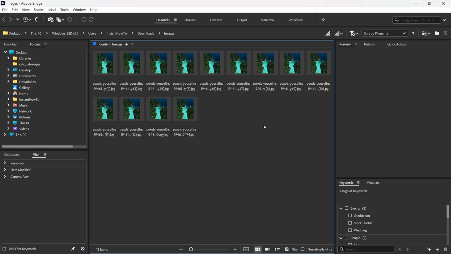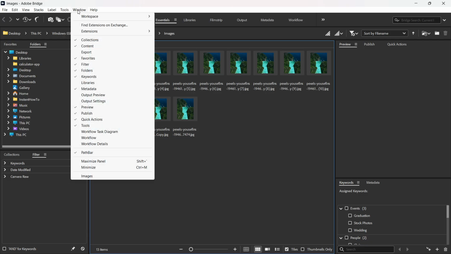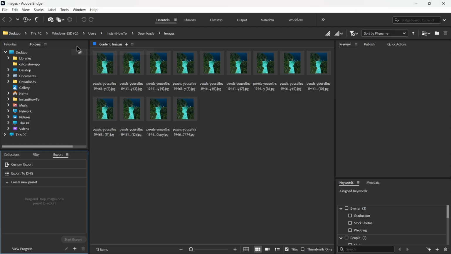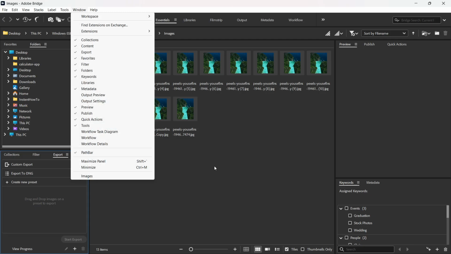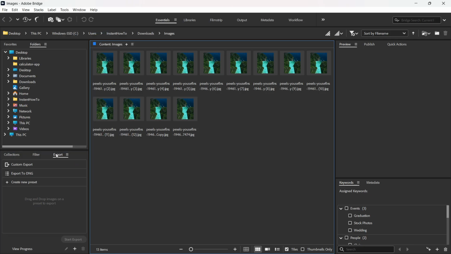Now, the first thing you have to do, you want to enable the export panel. To do this, you want to go to Window up top, and then you want to click on the export button over here. You want to make sure it has a check mark. So just like this, it now has a check mark, and the export panel by default is going to be down here at the bottom left, okay?